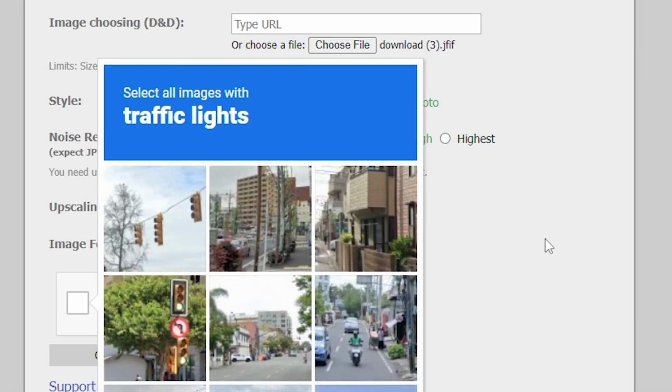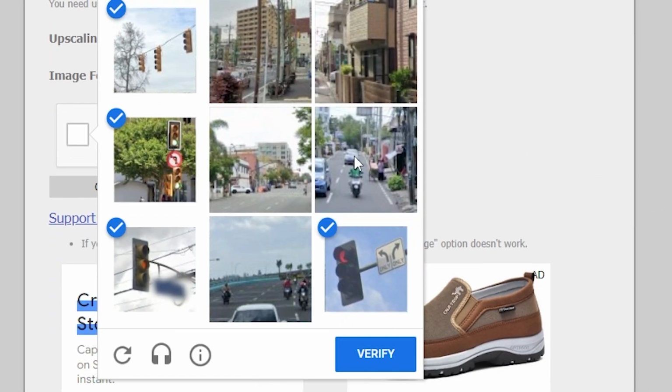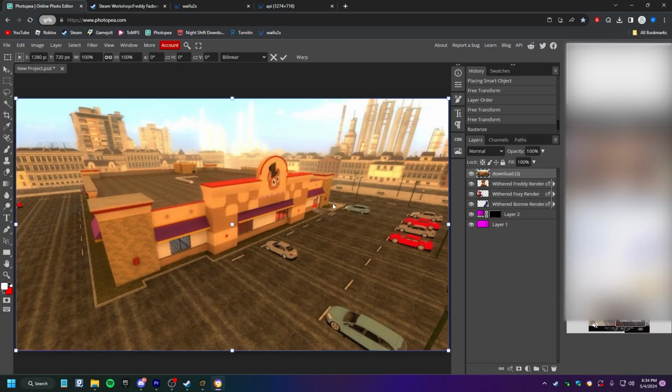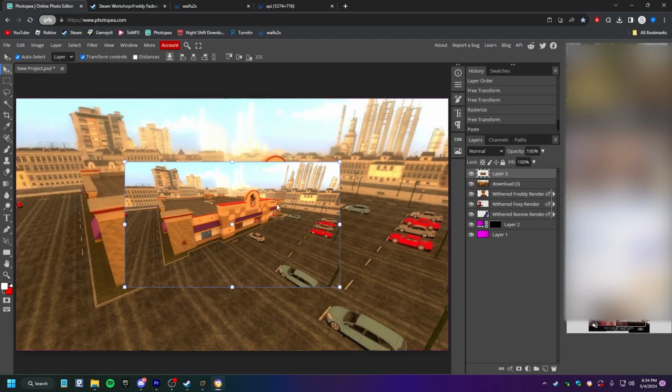We just want to check I'm not a robot or whatever. Just verify this. My gosh. Yeah, press convert, and it's going to open up a new page. And obviously, it is way higher quality. You want to right click and copy image or save image as. Now instead of this, we have this, which is obviously way higher quality.